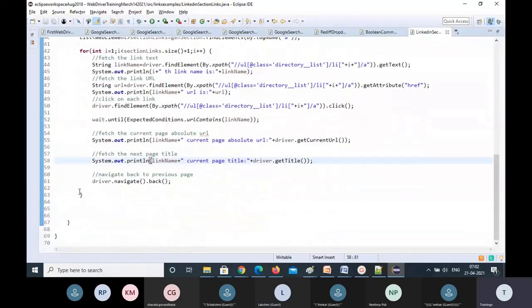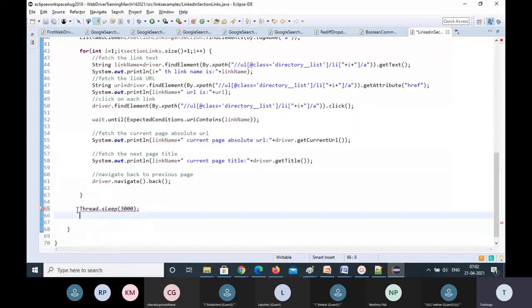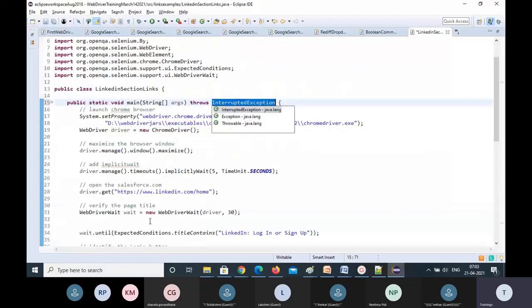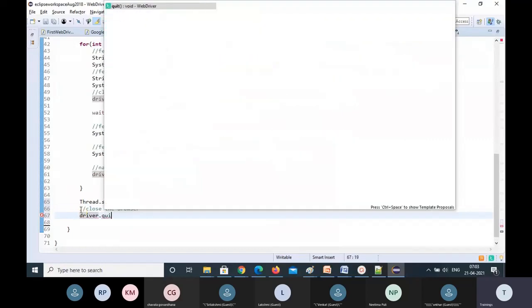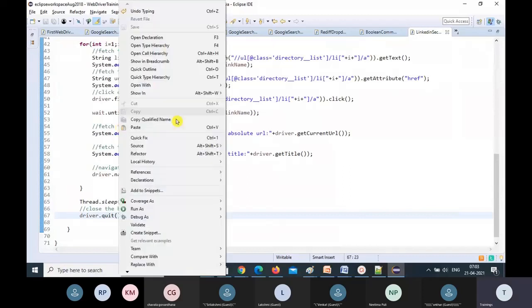So then I'll navigate back. This is the test case we are writing. I'll just wait some time. Thread dot sleep, give 3 seconds, after the for loop. If it is still not sufficient, we have to give it here itself, after navigate back. Then close the browser. How can you close the browser? You can use driver.quit or driver.close, anyone. So let's run this test case.